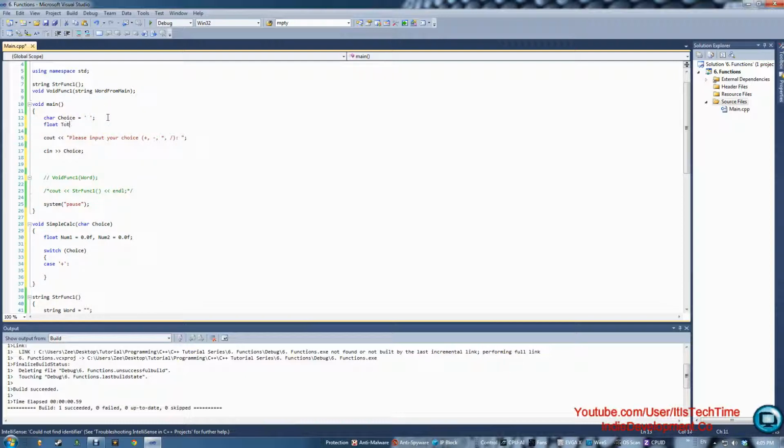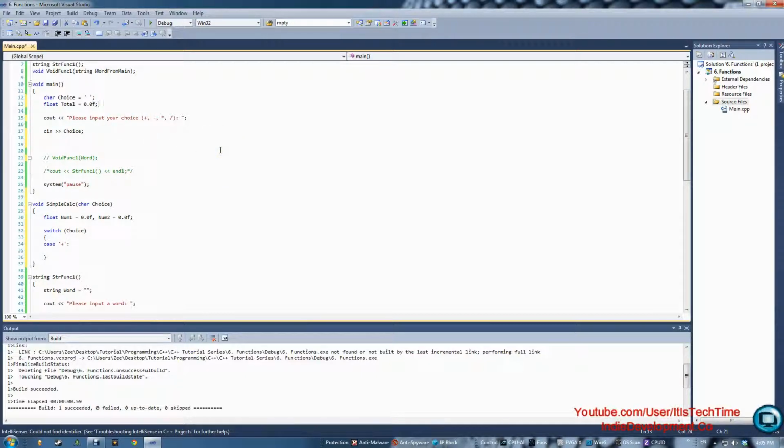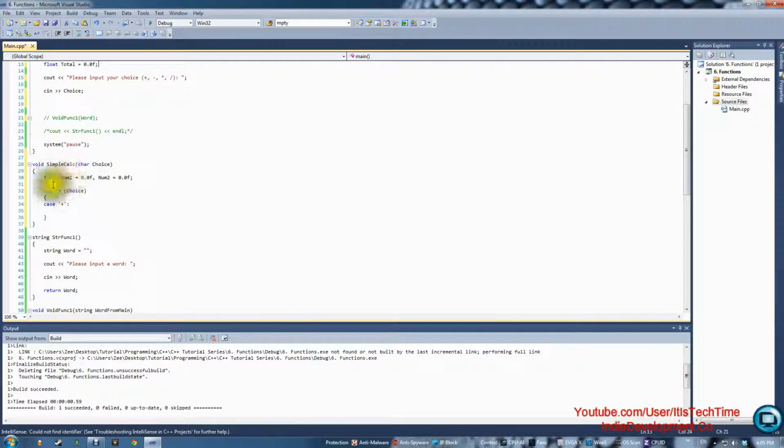Float total equals 0.0f. The reason for that is I want to show you how to pass things back in functions. I don't want to create total right in here and then display it. I want to pass it back, and then maybe I can do something else with it. So let's go ahead and do this right in here. So do num1 plus num2 and put a semicolon, and let's do total equal to this.